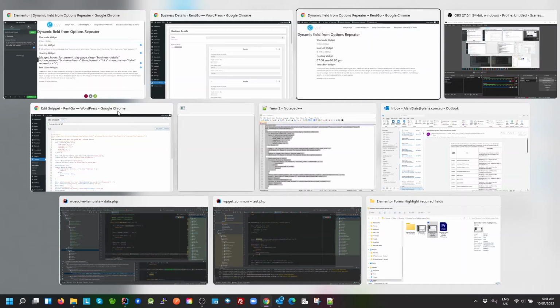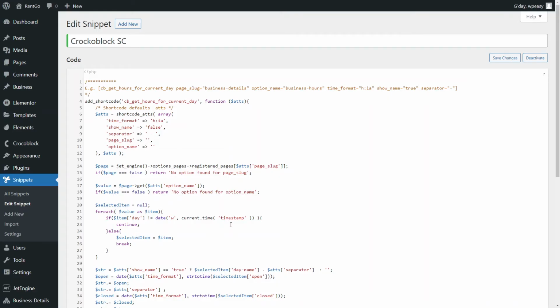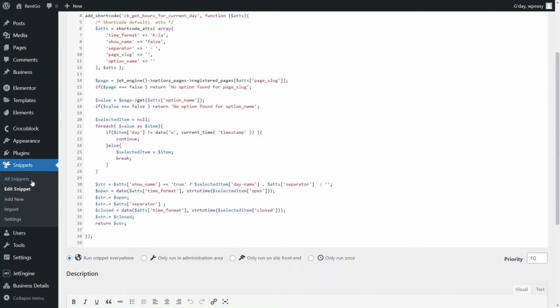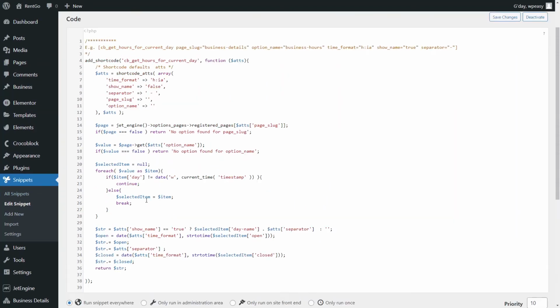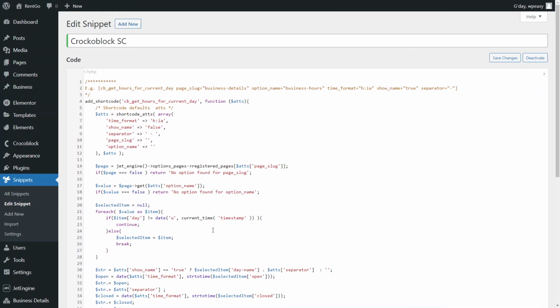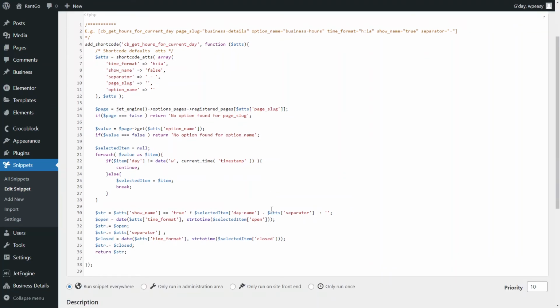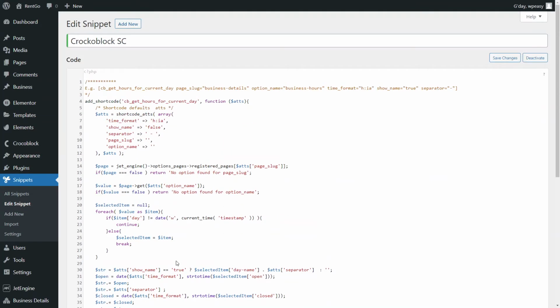Okay, so just hopping over to the code for the shortcode. I'm using PHP code snippets. Great little plugin. And what I'll do is I'll export this as a JSON, and I'll put a link to it in the details at the bottom of this video. And you can download it yourself and play with it if you like. It's a great little program. It's called code snippets. And you can import this JSON file and get that there.